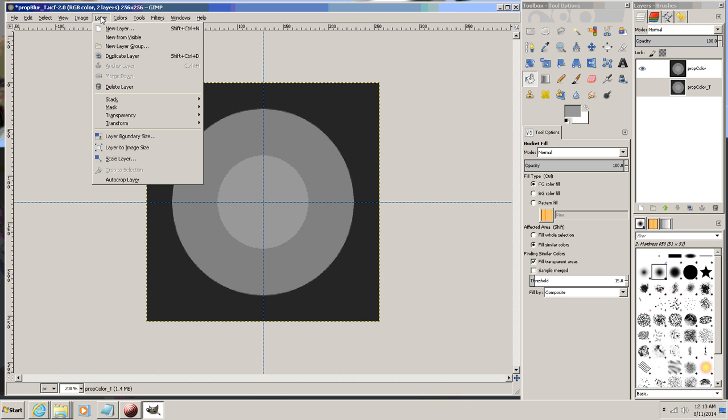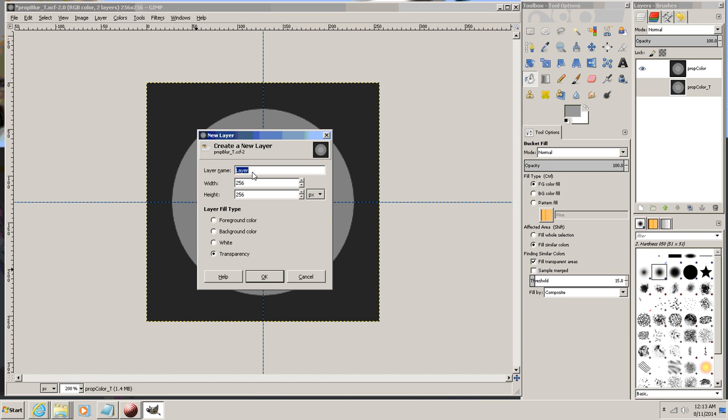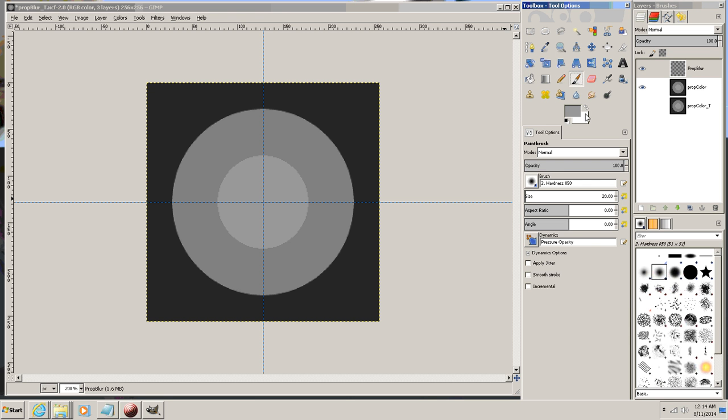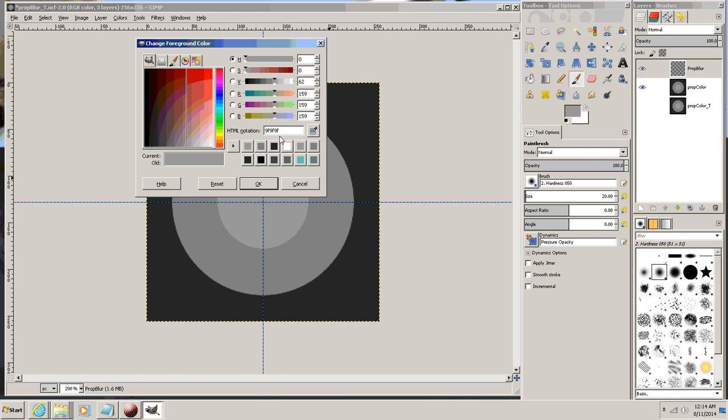Now we want to go to Layers and New Layer. We're going to type in prop blur and enter. Move the prop blur layer above the prop color by left clicking on it and dragging it up. Now we want to make sure that we have the prop layer selected and prop blur selected. We want to click on the paintbrush tool. We want to click in the color palette. We want to type in FF, FF, FF for pure white and OK.